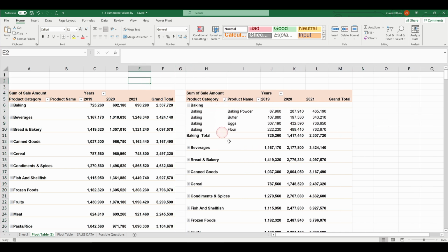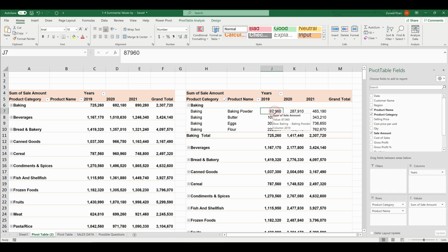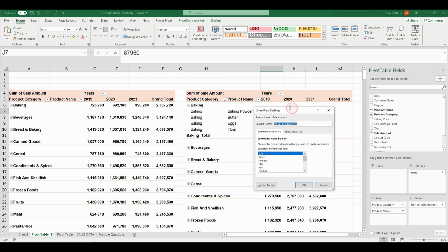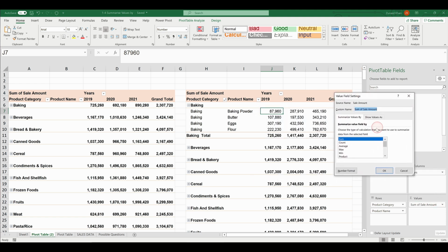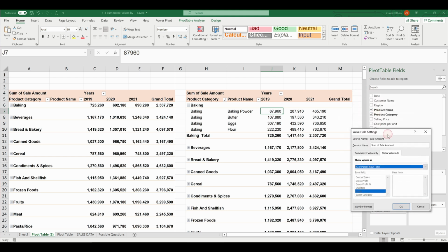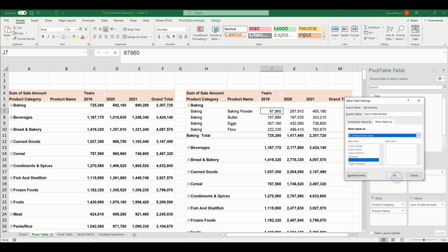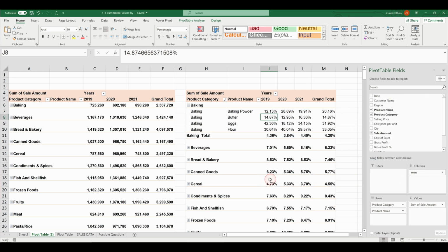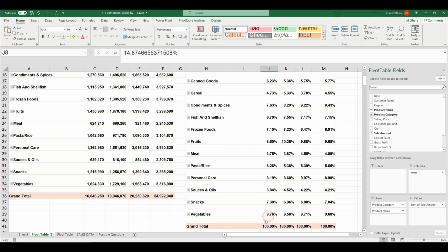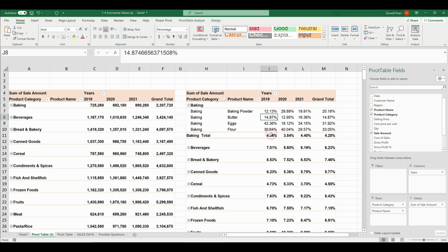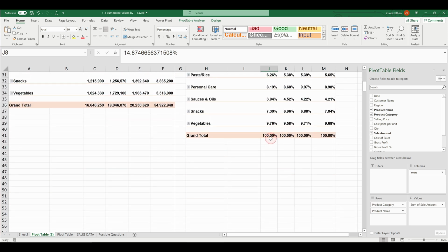Right. So what we're going to do over here is let's actually go ahead and select the sum of sale amount again here, go into the value field settings, and let's say we want to show these values as a percentage of the parent row total, right? So as a percentage of the parent row total, we say OK. And what immediately happens is it'll actually calculate the percentages now as part of the overall year. So you can see that the 2019 each year adds up to 100%.